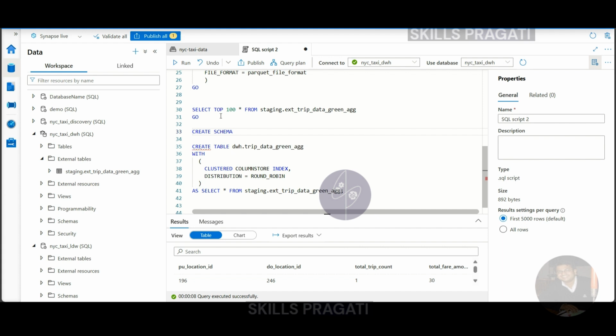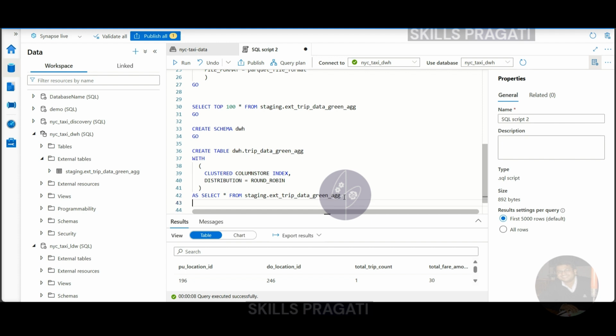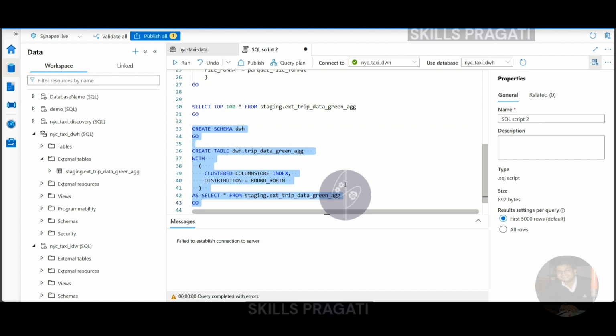And as we said, we want to create the schema. So again, I'm going to do create schema DWH. So those are the two statements we want to run. So let me just quickly run those statements, and that should create the table for us. So let me just run them. So the table is now created.